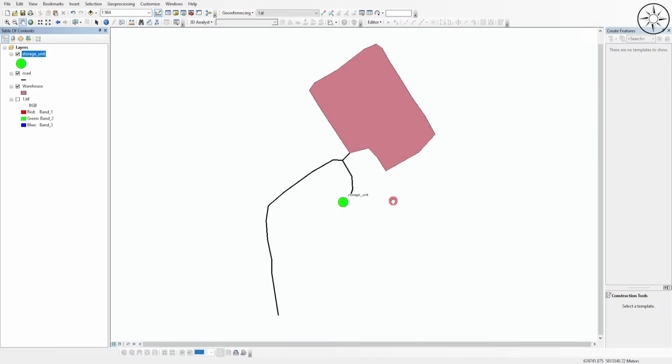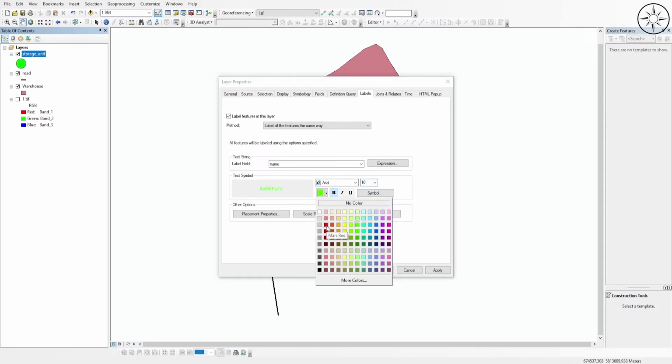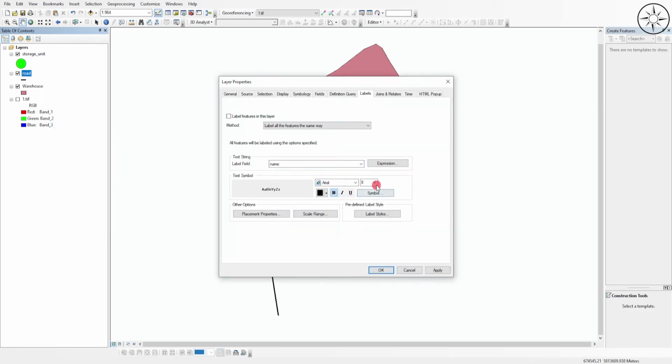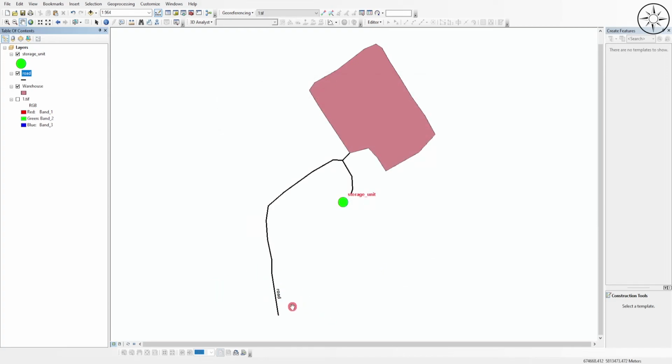So as you can see, we got our name. You can change the styling of this label, right click again on your file, go to labels, and from here you can change the size, the color. You can play with your elements. As you can see, the storage unit will do the same operation for road. Again, labels, play a little bit with the size of our label, and click on this label features in this layer in order to show your label, as you can see here.